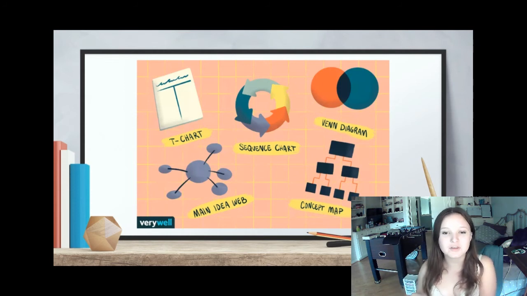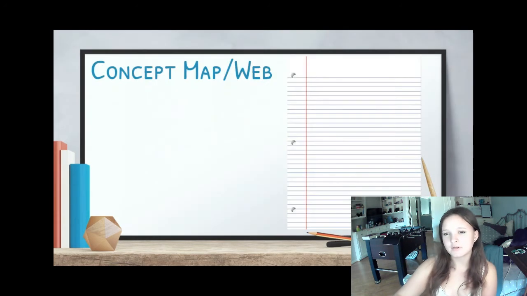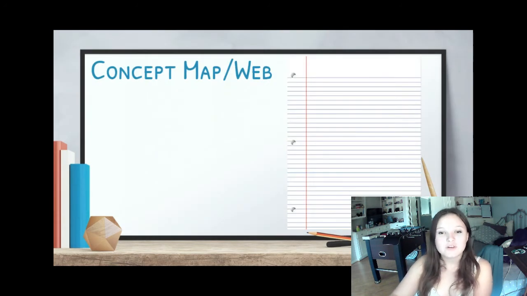Today we're going to be talking about main idea webs and concept maps. They kind of play into each other but can look a little bit different. Now, you can start out with just a regular piece of paper or online. I'll admit that it is a little bit harder to make on Google Docs just because docs are set up to just be straight words, and these are going to be more visual patterns.